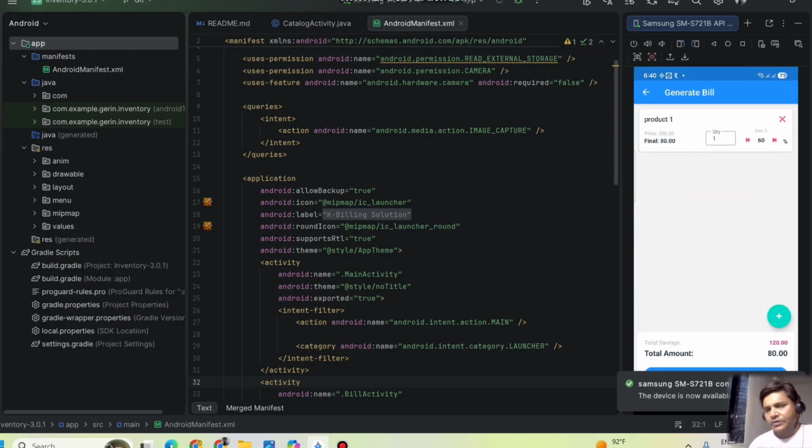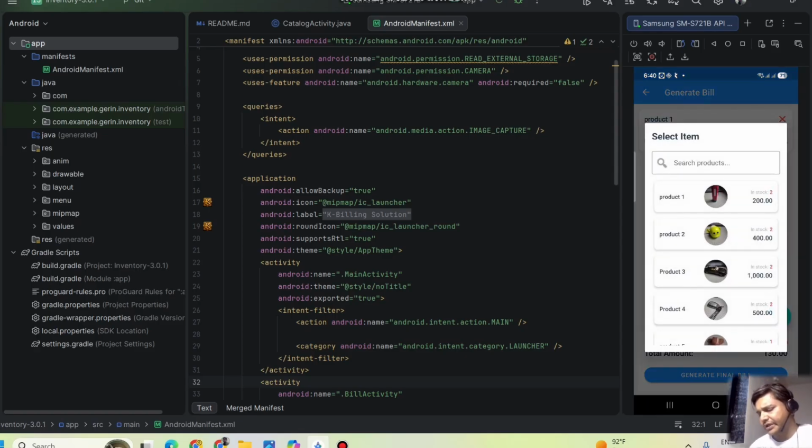So buy one get one, I will be able to do buy three get one, buy two get two. So boom, you can give the 100% discount and keep it as is. This is the feature. That's why I created it this way, so that it will be more user friendly.